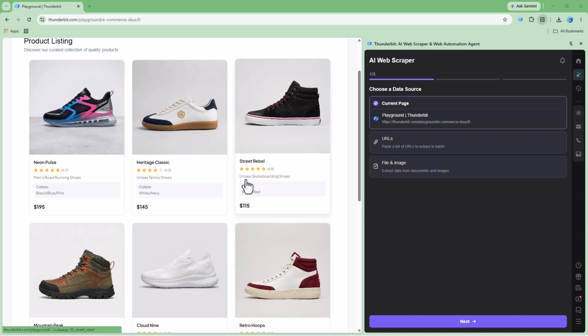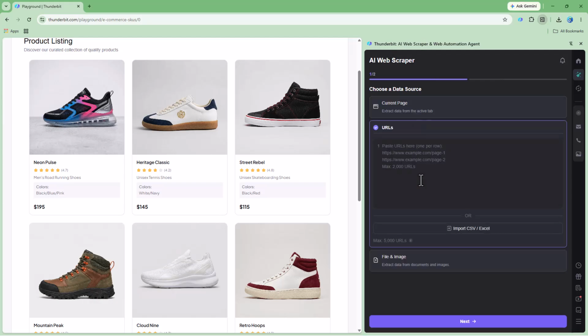So in Thunderbit, you can actually give URLs to Thunderbit so that it can scrape the data in batch as well. For example, over here, when you open up Thunderbit, you can see that URL is an option. And here it says you can add a maximum of 2000 URLs, or you can even import a CSV or Excel file with the URLs right here.